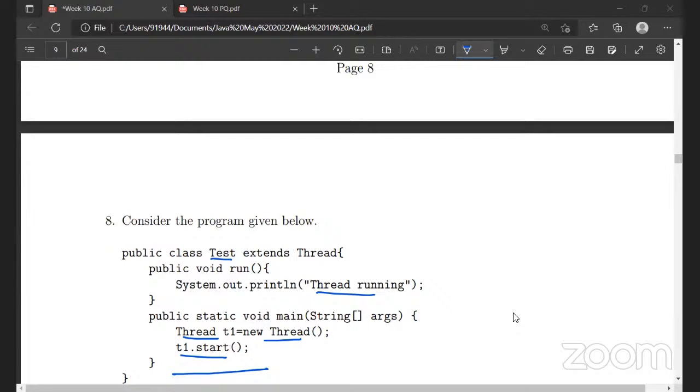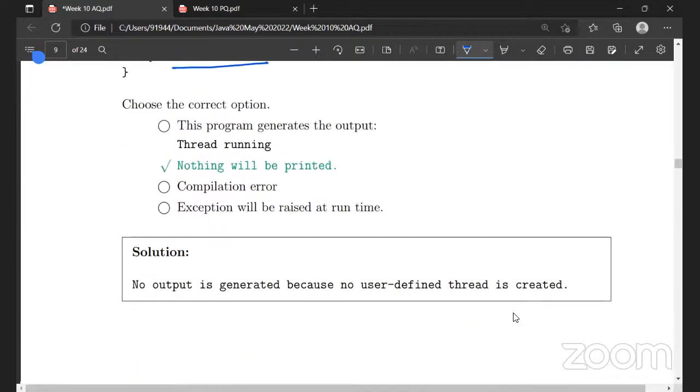No, that is the thing here. This is actually creating an object of the thread class, not the object of the test class. That's the catch here. If you create test T1 equal to... Oh, it will throw an error. No, it doesn't throw an error. It doesn't print anything, that's it. Because when you say T1.start, it is invoking the run method inside the thread class, not this run method. The object is not of the test class, but of the thread class, and so it doesn't print it. That is the catch here.